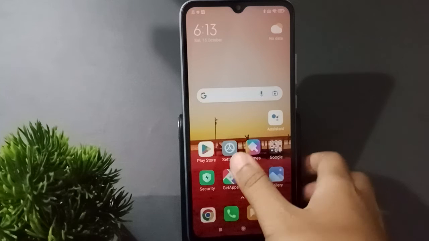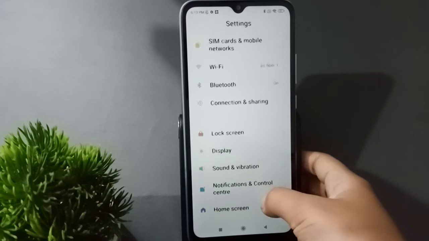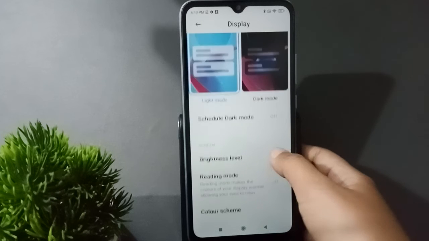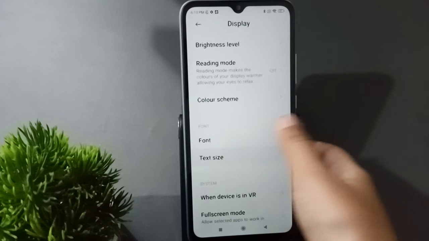At first you have to go to Settings. After that, wait for a second, then scroll down. At the bottom you're going to find the Display option. Here you have to click on Display. After clicking on Display, scroll again, and here is the font size or text size. So click on Text size.